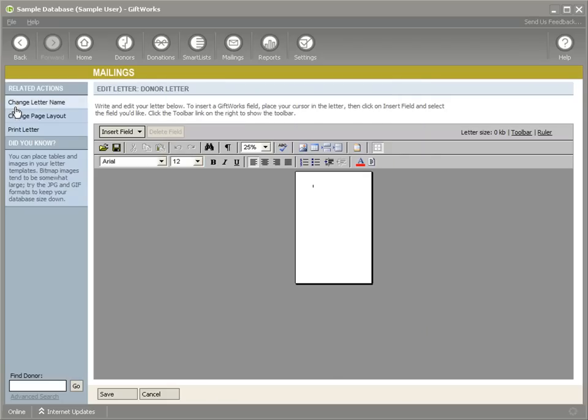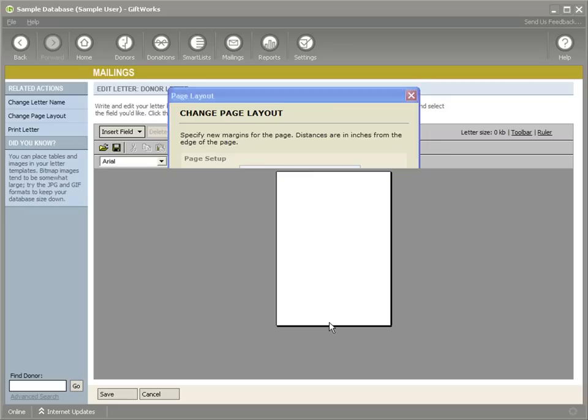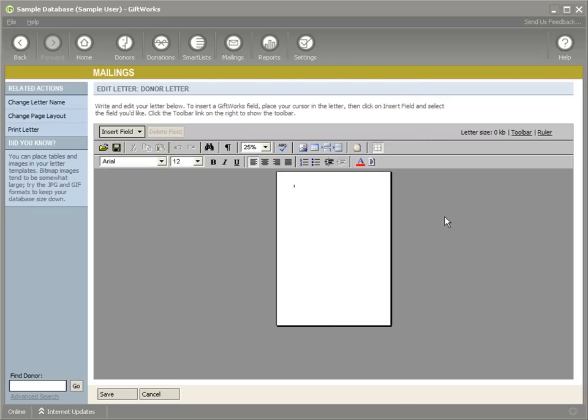Click OK. GiftWorks lets you choose from a list of standard paper sizes, and you just need to make sure that your printer as well supports this paper size to ensure that what you see on the screen will match what comes out on your printer. I'm going to change this down to A4 and allow you to see the paper size. So we hope that these new paper size options and the layout will allow you to match how you're trying to print, or perhaps a pre-printed cardstock that you're trying to print on, and that it allows your mailing and your communications to be created the way you need them to be created.